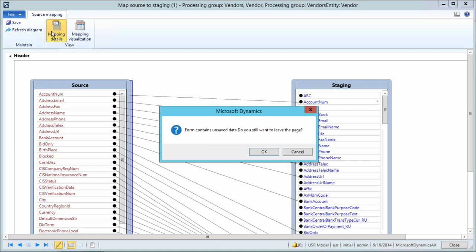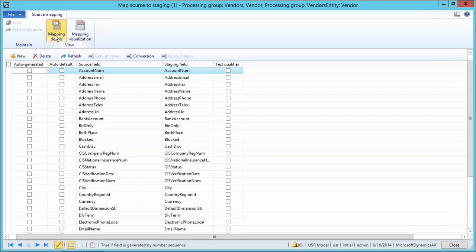You can also view the details of the mapping by clicking on the mapping details form, and this gives you a different view of the same mapping data. You have the source fields, which tell you the fields that are in the source file, and the staging field, which tells you what the source field maps to. In this case, you can see account num in source maps to account num in staging. In addition to just the mapping information, the mapping details UI also lets you configure a number of different things.